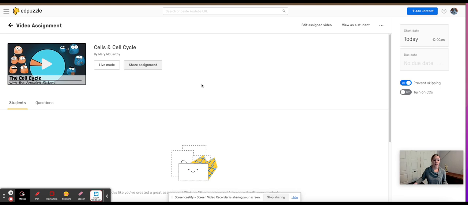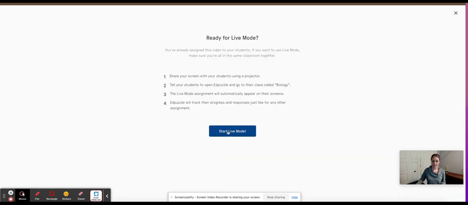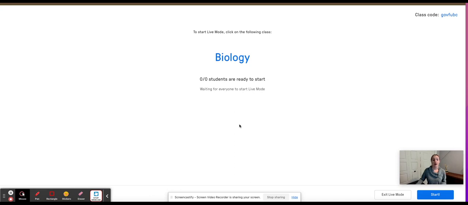Okay. The other option, so that is when the students will click on the link, they will complete the Edpuzzle on their own. If you want to do it as a class, you click live mode. You hit start live mode. Again, I didn't link this to a class on Google Classroom, so I have no students. But if I had students in this area right here, they would have a box with every single student's name. And as they log into the Edpuzzle, the box would go from light gray to dark gray. So okay, they are ready.